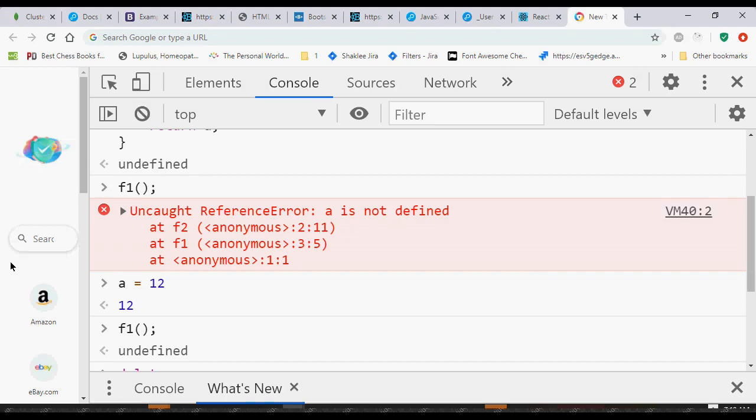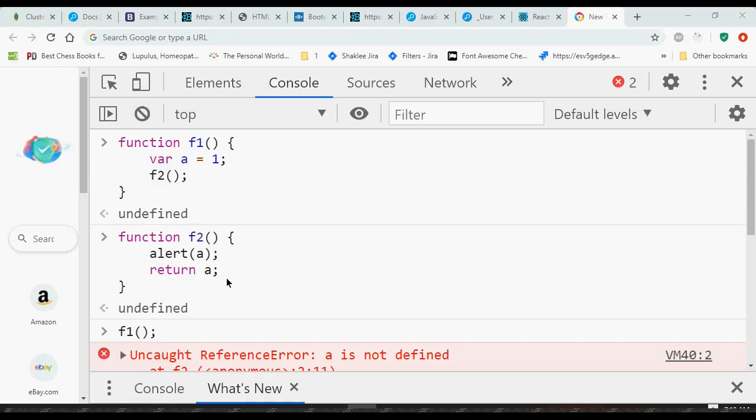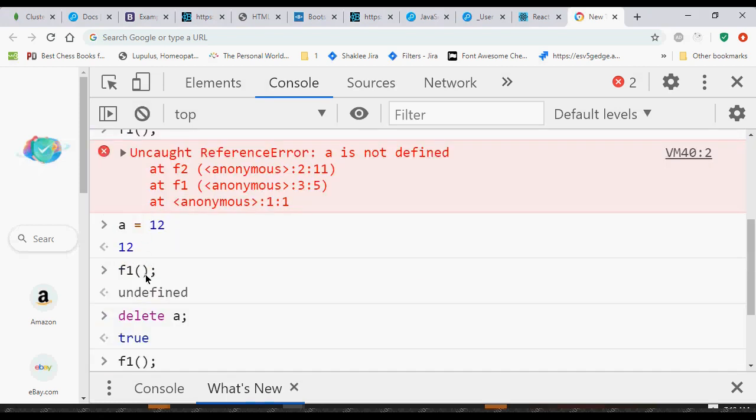Now, one person has said that var has global access. Var does not have global access. Var has global access if it is created in the global space. And since this var is created inside F1, it does not have global access. It is inside this F1. If I create a variable without var, then it becomes global. This is the global space.